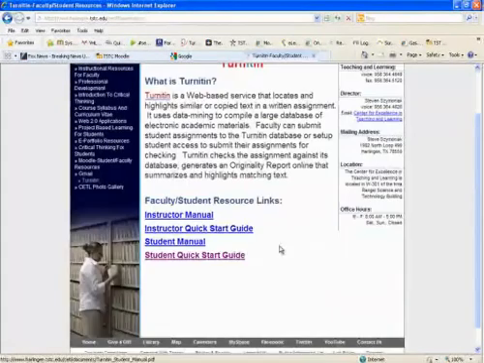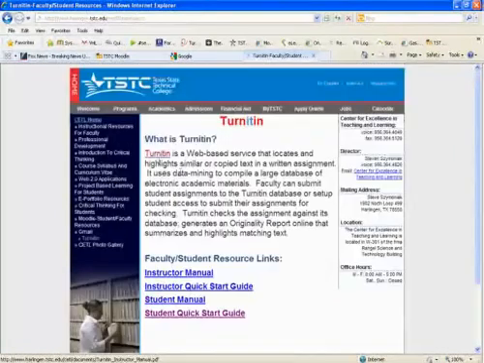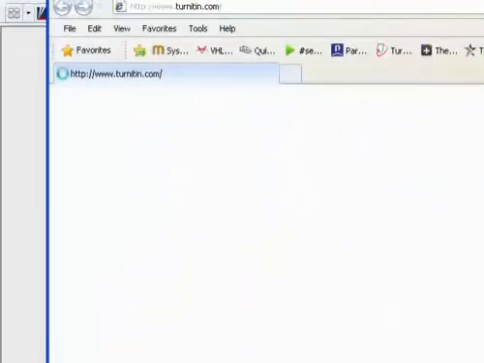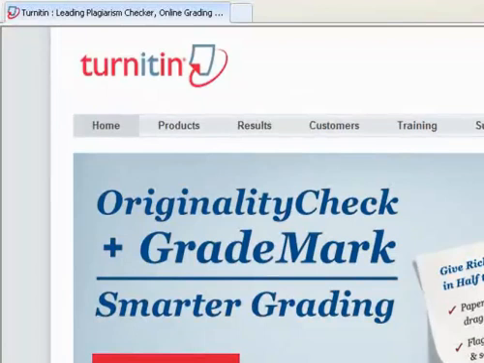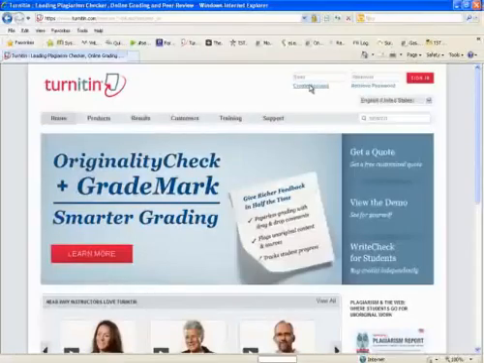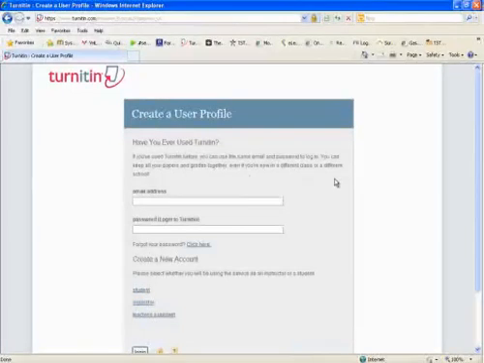From here, you'll notice that you have a student manual as well as a student quick start guide. If you look at the Turnitin link up at the top, this is a hyperlink that actually takes you to Turnitin. I'm going to go ahead and click onto it because I actually have my account already opened up and ready to be used. Now, if you're using this for the very first time, you're going to have to click on Create an Account.